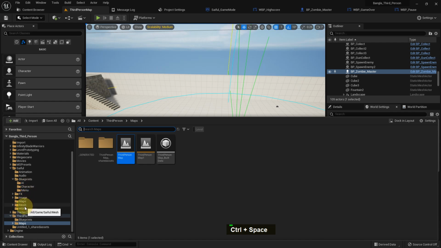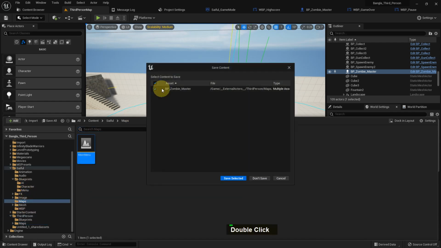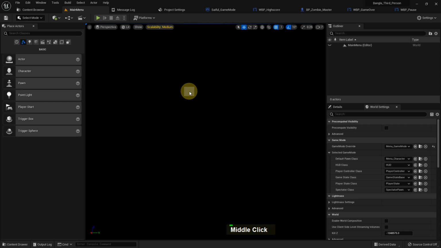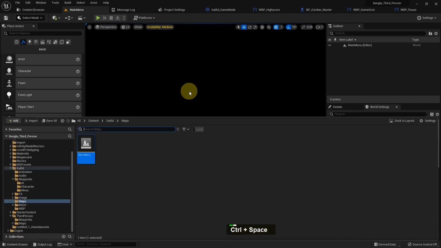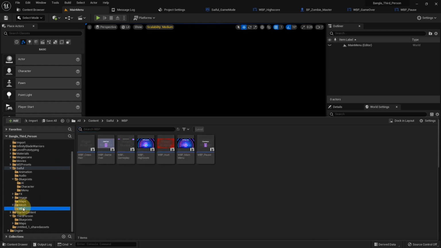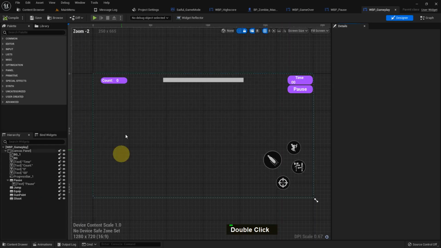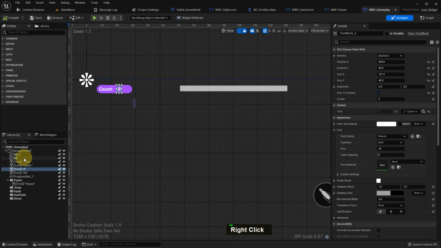So now I can check it. What else am I doing? So just open the main menu and play the game.